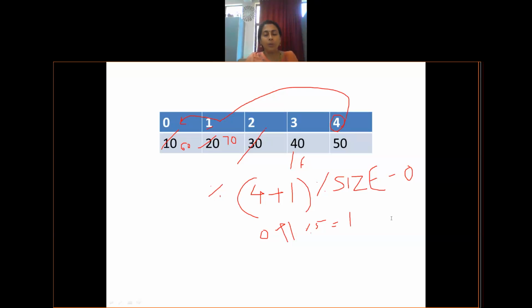Okay. Now, if I take it like this, the movement of front and rear are okay. There is no problem at all. They will move very freely from 0 to 4, then come back to 0, then go back to 4. This will continue, not an issue. But what about the overflow condition? What about the underflow condition? If rear is pointing to size minus 1, can I call it an overflow condition? You cannot call it that, because rear can come back to 0 again.